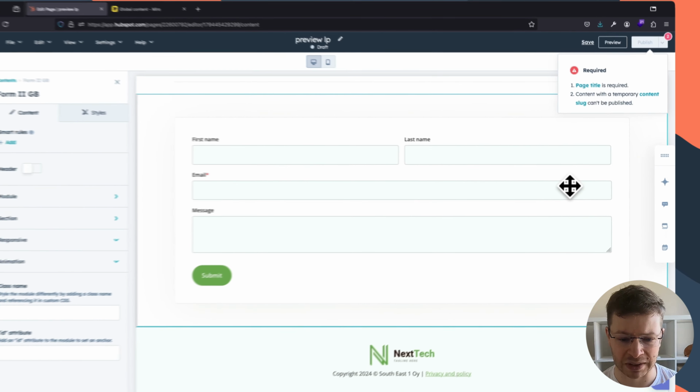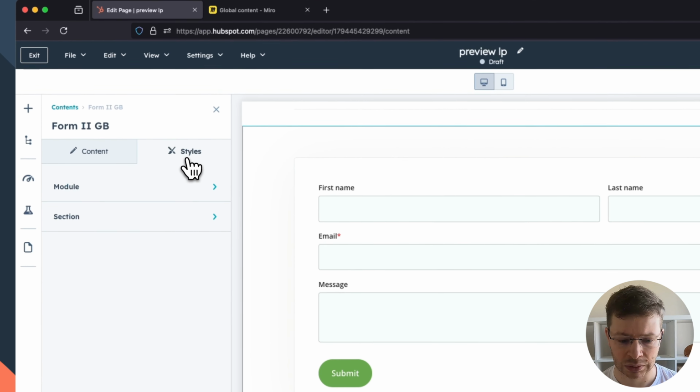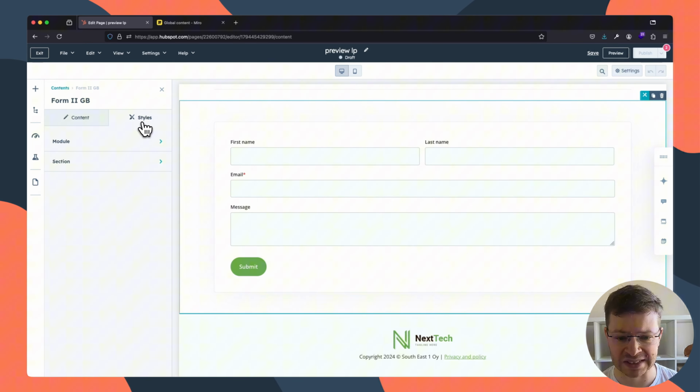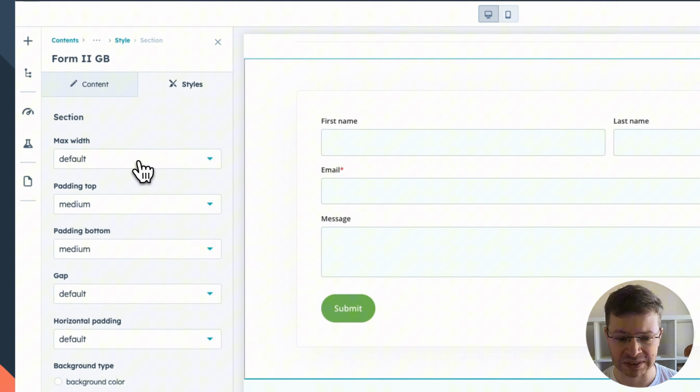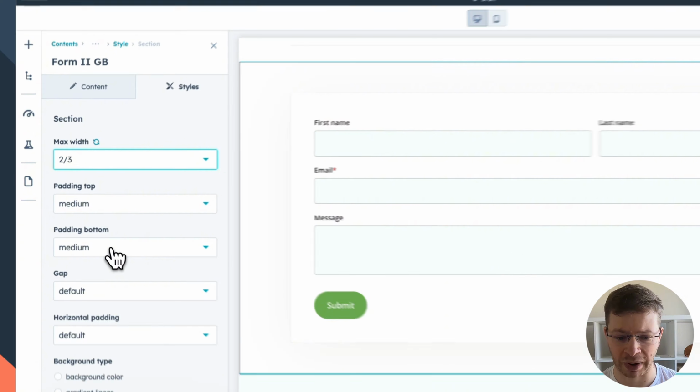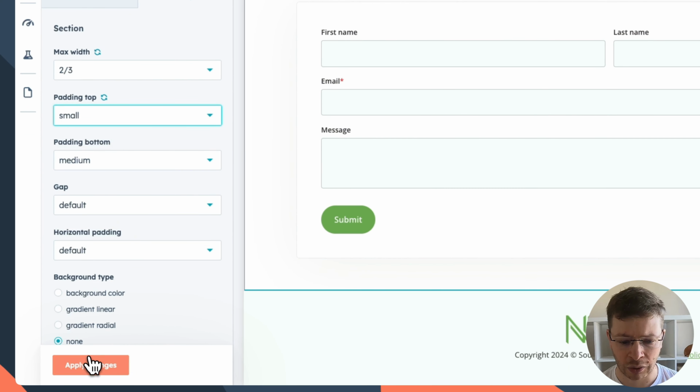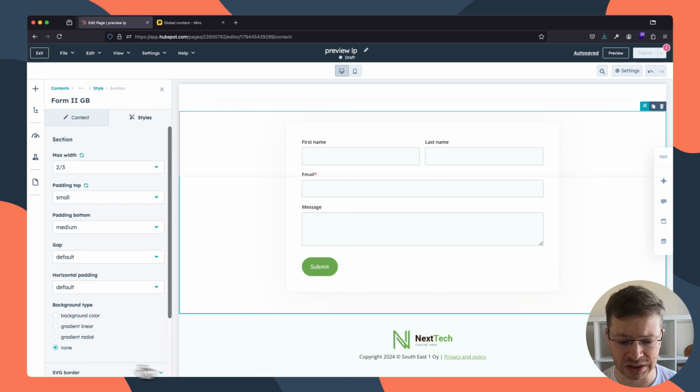Now I will customize the form and make it look better on this page. First, I will reduce the width of the module. We can do it in the styles of the module. I will select 2/3 of the maximum width. I will also slightly reduce the top padding. All right, and let's apply all changes.